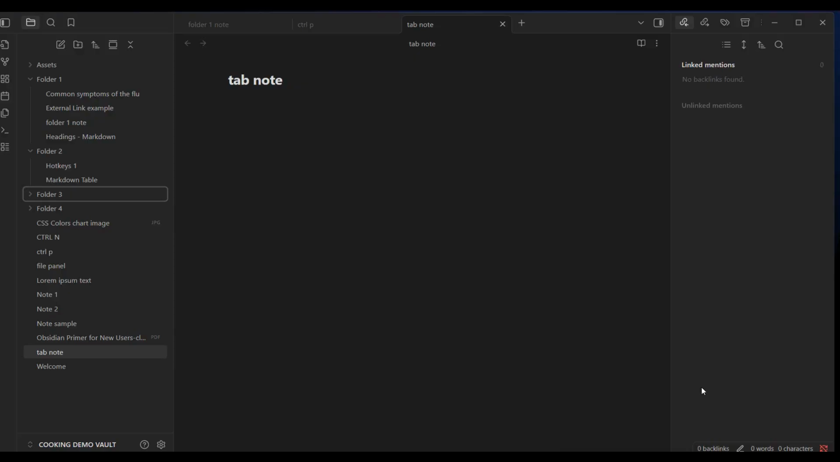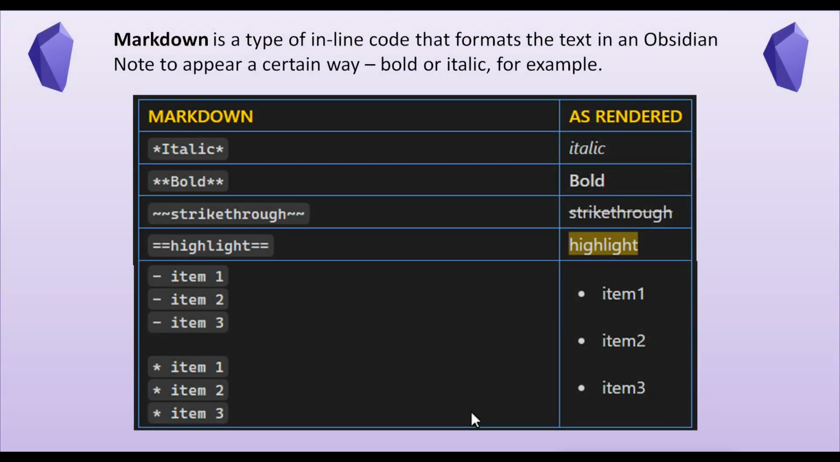Markdown is a syntax or symbolic system that is used to format text in a note. It's an inline code that formats text to appear a certain way, for example, bold or italic. The best way to understand Markdown is to see it in practice. In the table on screen, you see the Markdown coding in the left column and the effect of that coding in the right column. In other words, the right column shows how that's rendered when the Markdown is executed in Obsidian. So for example, in an Obsidian note, you can italicize text by enclosing the text in single asterisks.